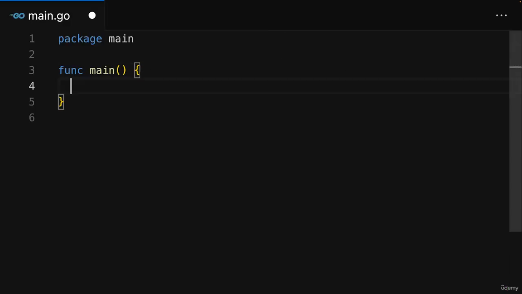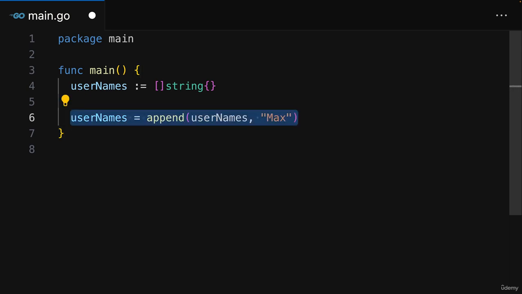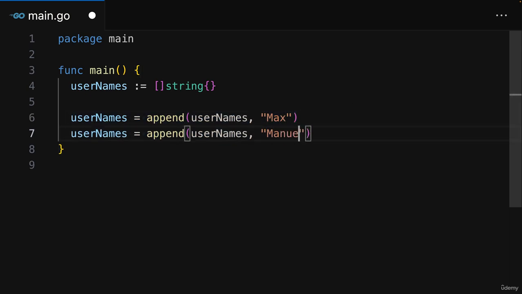And in this main function, I want to create a new slice. Let's say a usernames slice, where I simply want to store a couple of strings. Now, of course, we can create that slice like this, and as you learned, if you don't assign a length here, it's not an array but a slice, and you can therefore dynamically add new elements with the built-in append function. So we can append Max as a username here, for example, and save that back into our usernames variable. And then do the same here with manual.